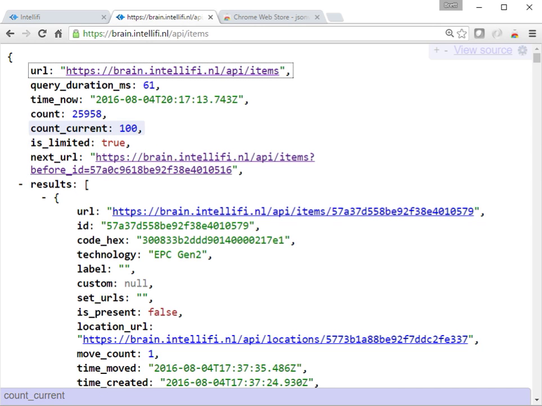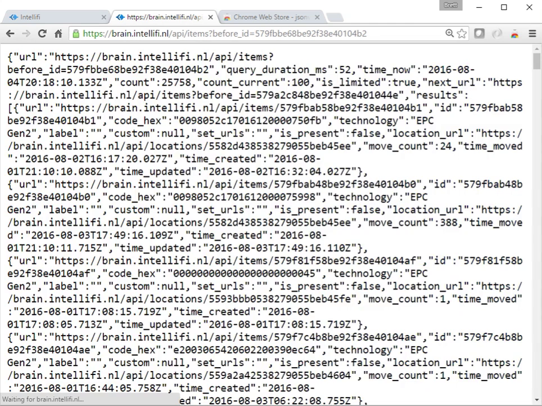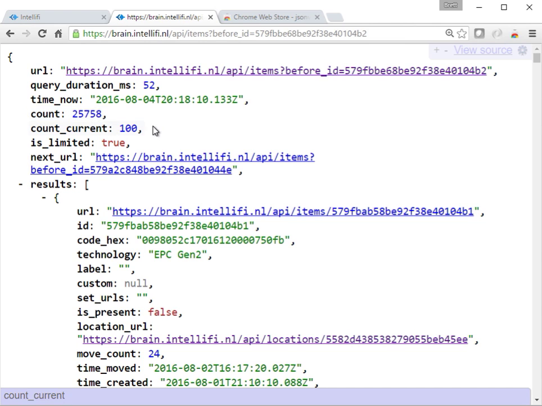IsLimitedTrue means we're going to limit the amount of data that's actually coming back to the first 100, and then there's a next URL that would go to the next 100. So I could click on this, and you'll notice this value here is going to decrement each time because we've already seen 100 of them. So now it's 25,858. Click on it again, 25,758, and so on.